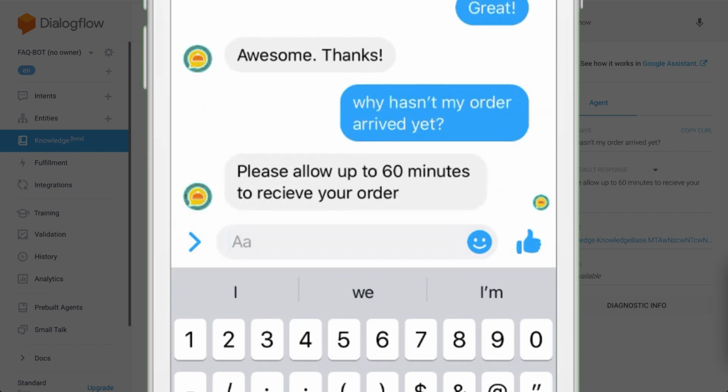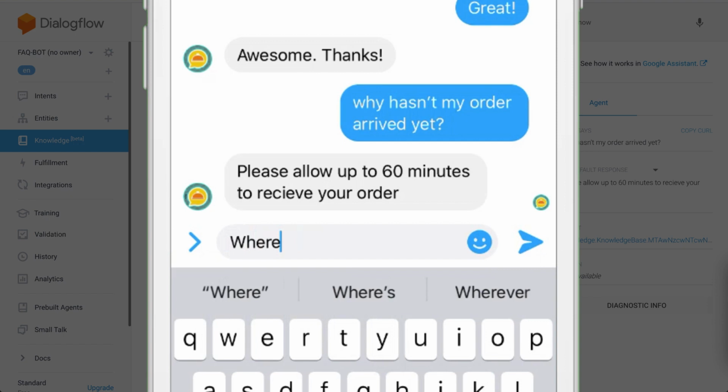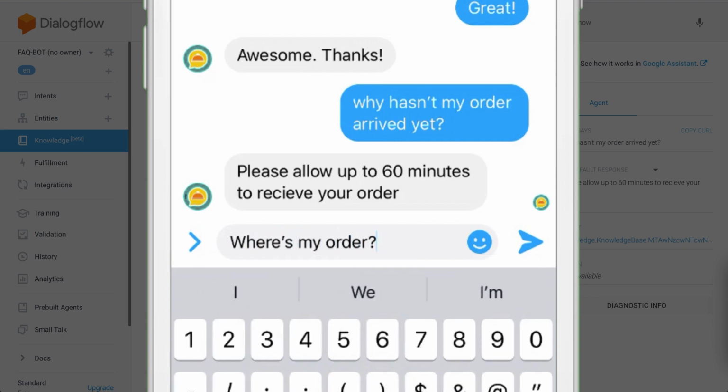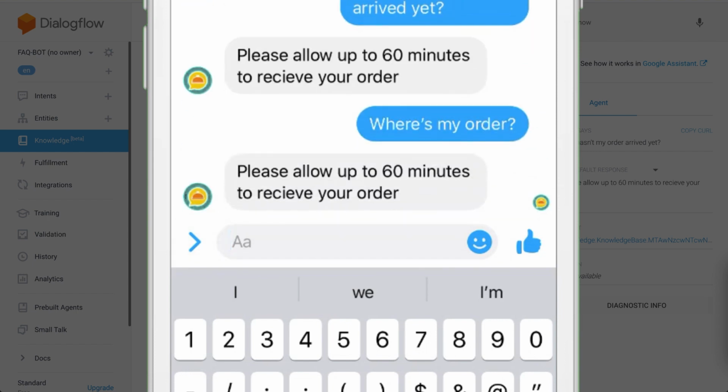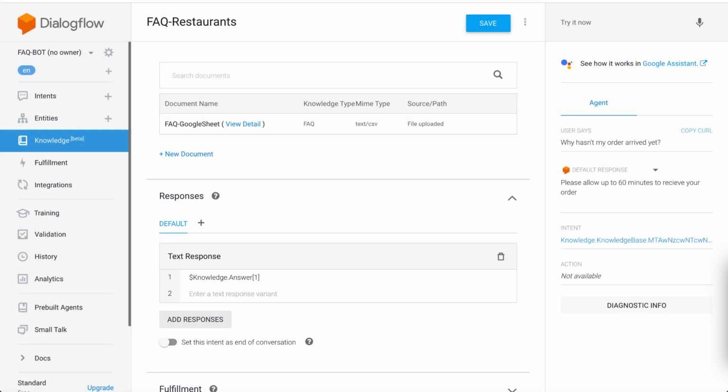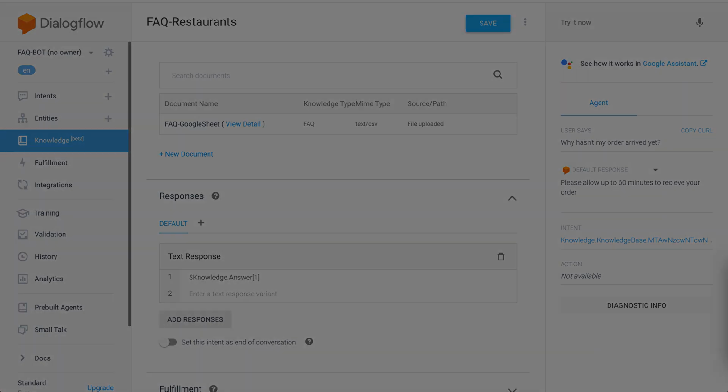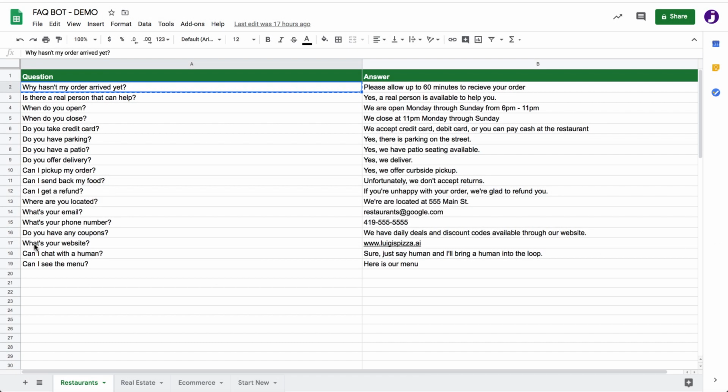Now, that's an exact match, so that's great. We know that it's working, but let's ask it a different way. Let's ask, where's my order? And we also got the expected response. We can see that Dialogflow's natural language processing is working using a simple FAQ that we added to the Google Sheet.